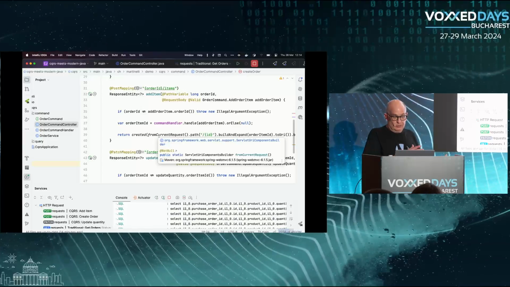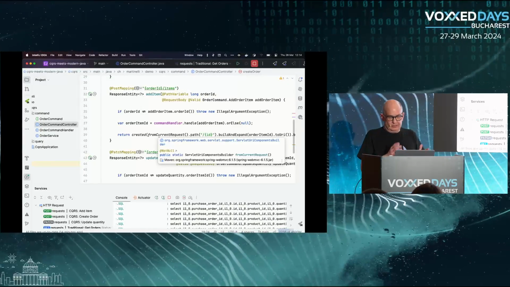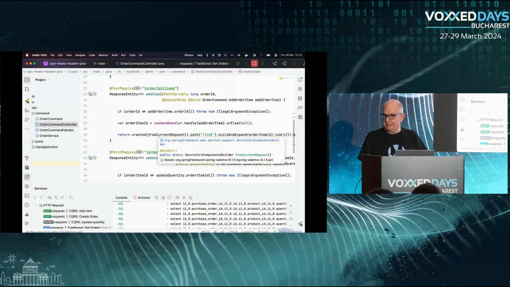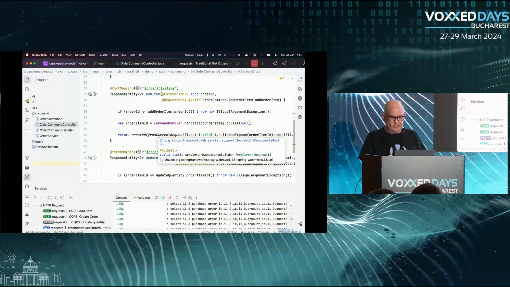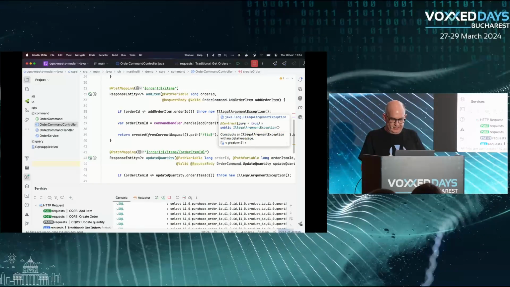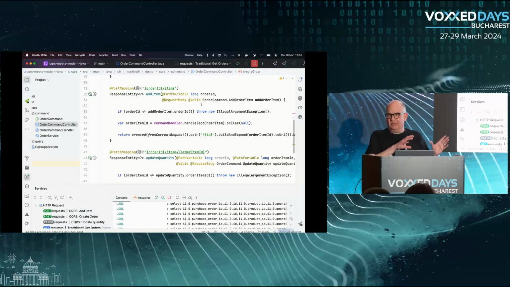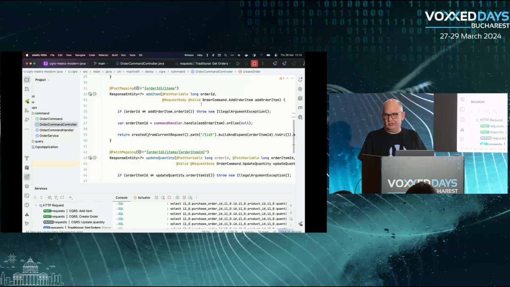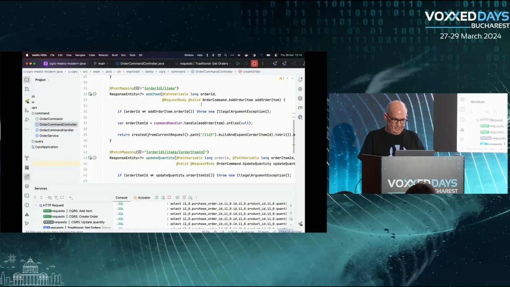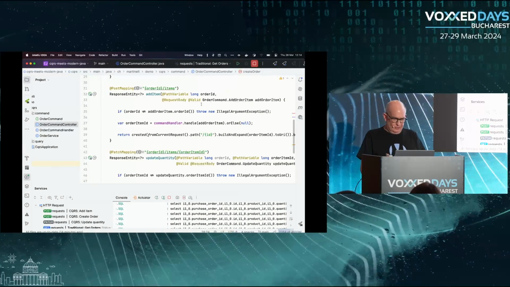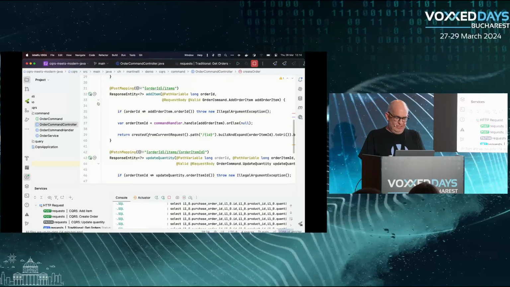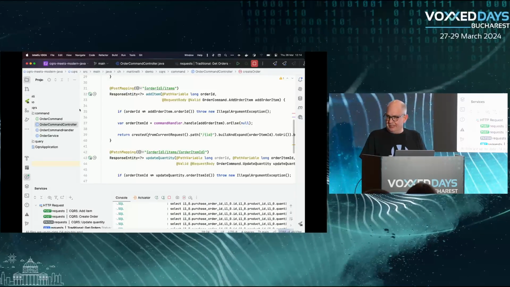But what we could do, we could also send the commands via messaging, for example. So it really doesn't matter which API we choose. So we have a separation of concerns in the transport of the commands and in the execution of the commands. So that's the idea here. Now, on the other hand, we have the query side.